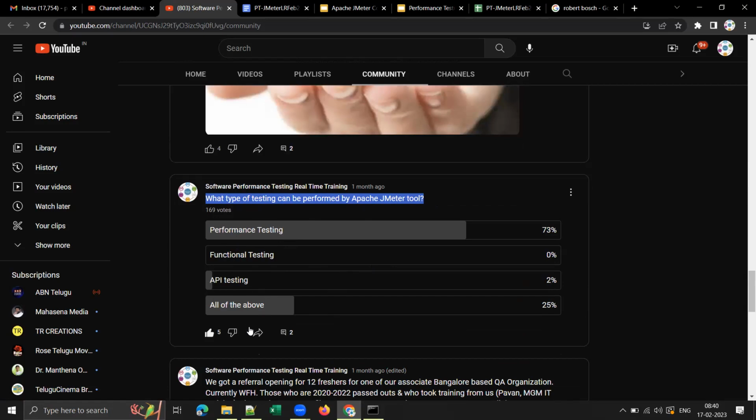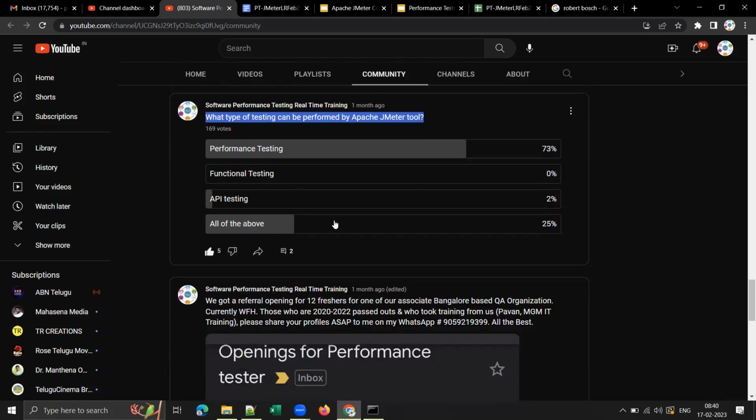Most of them did not answer functional testing, but JMeter can be used for functional testing as well. So all of the above is the correct answer. Here you can see JMeter is very popular for performance testing. Of course, that's why 73% answered performance testing. But the right answer is all of the above. We can perform performance testing, functional testing, and API testing with JMeter.